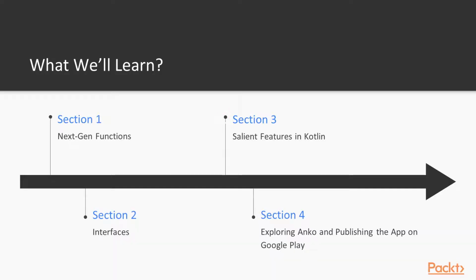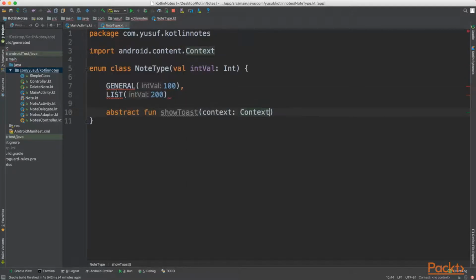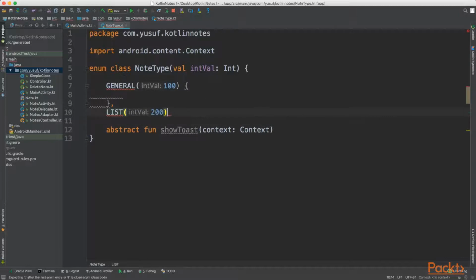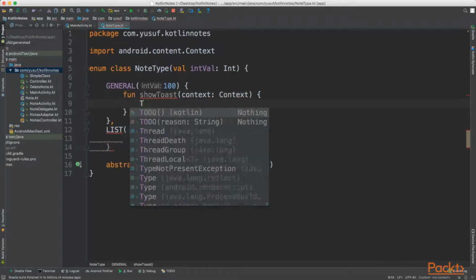In section 3, we talk about salient features in Kotlin, and this section is really the meat of the course because we talk about very heavy topics such as delegation, null safety, and even operator overload, some of which didn't even exist in Java. So you're in for quite a ride in section 3.